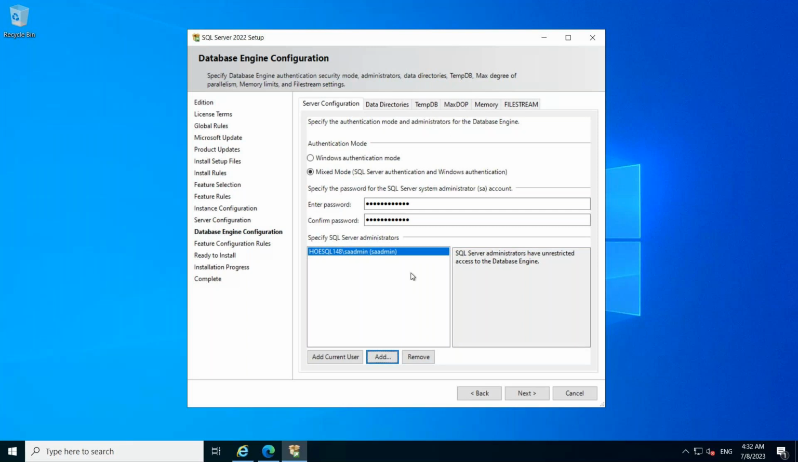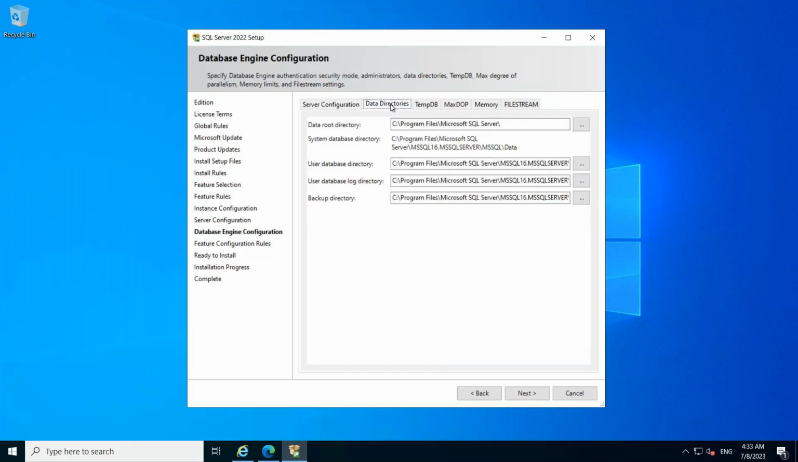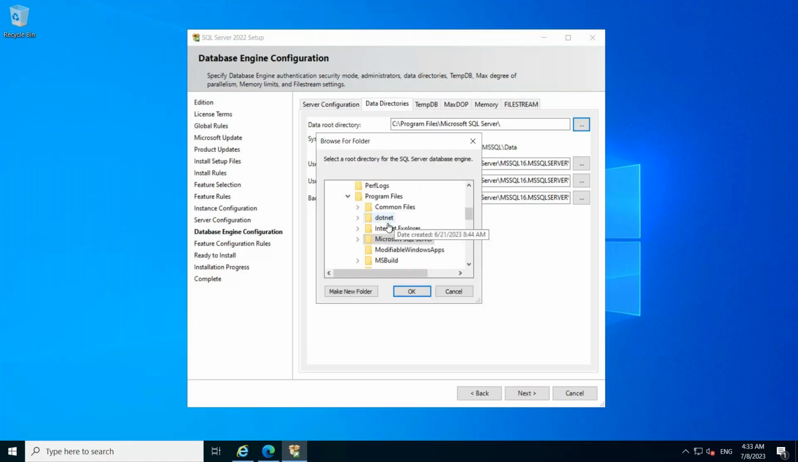Okay. Now click on data directories. Here is where you want to store your system database data files. We created a separate drive, sir. Okay, a separate drive for data, right?